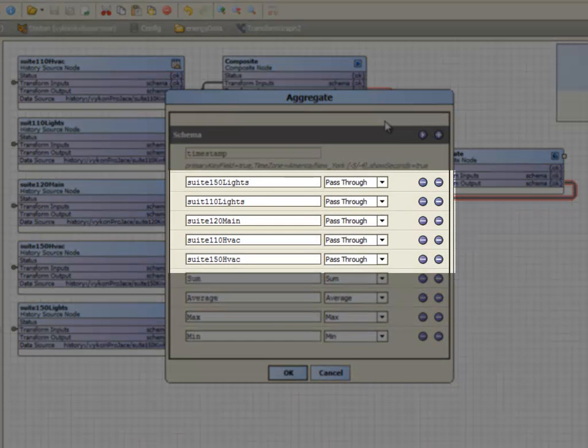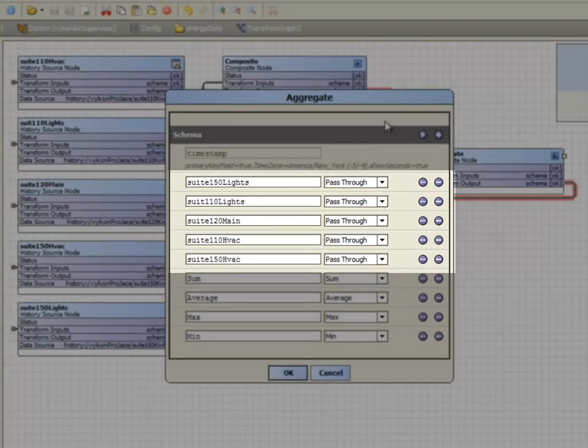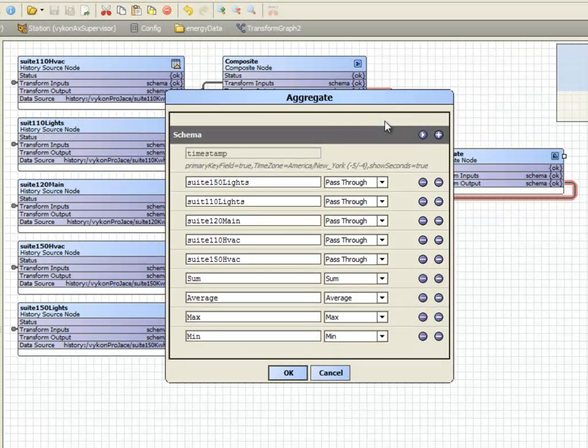In addition to the 5 schema fields from the composite node, it also automatically creates schema fields for sum, average, max, and min values. For each schema field, there's a selector for configuring what manipulation, if any, will be performed on the source data values. Each schema field has a button with ellipses, which when clicked opens a dialog for configuring the function parameters.